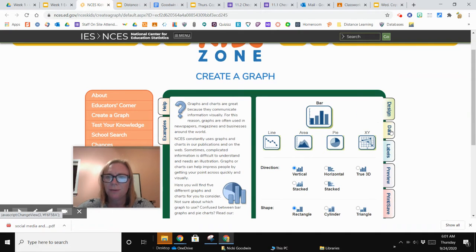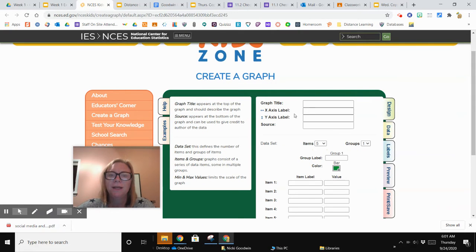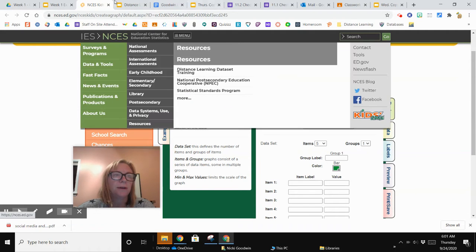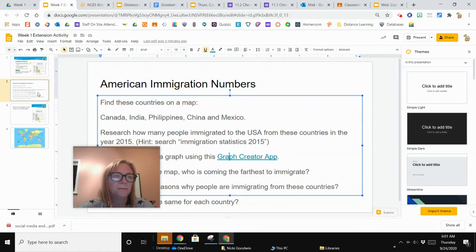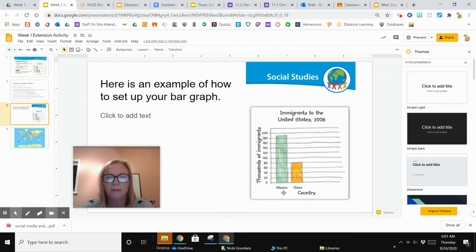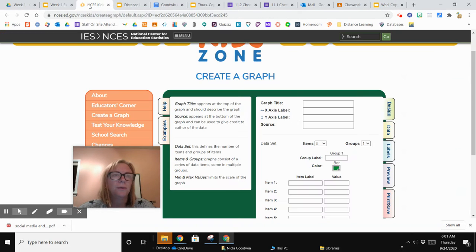But the actual information, so that's the design. The x-axis, as the arrow shows, is the line that goes across. So if you're trying to emulate this picture, you would say, okay, I'll put the countries across and the thousands of immigrants there. And so you could say, okay, these are the titles, 2015 immigration. And then across the bottom could be countries.